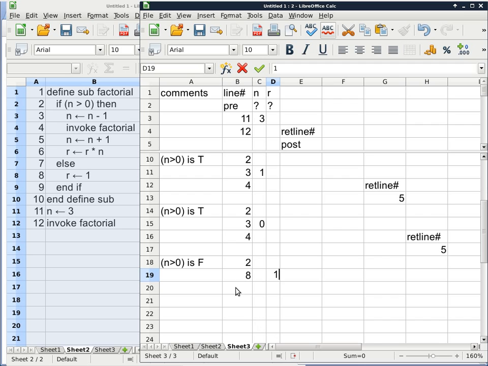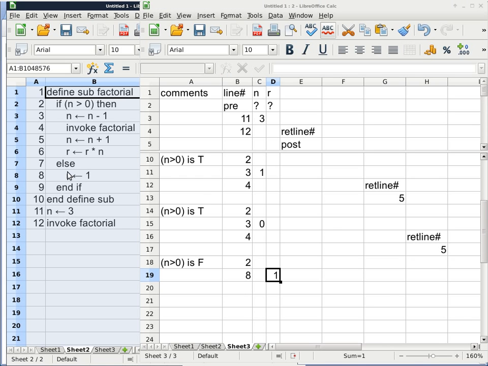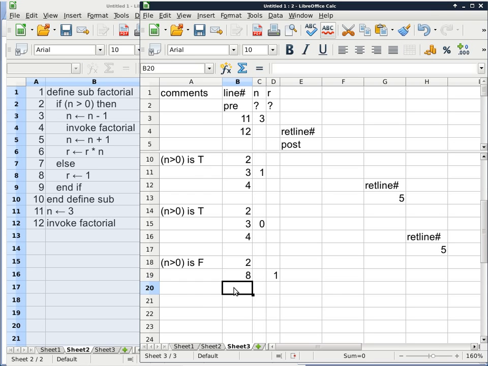All right, so we are on line 8. Line 8 is initializing r to a value of 1, and then we can get out of the conditional statement. We just executed line 8, which is the only statement of the else branch of the conditional statement. So where are we going to go next? End define sub. Okay, end define sub is where we go to, because we have to get to the end of the subroutine to determine where we are supposed to go.